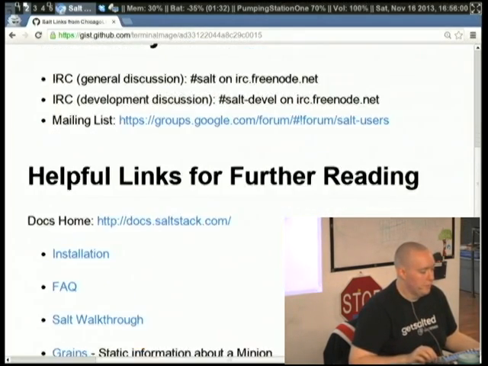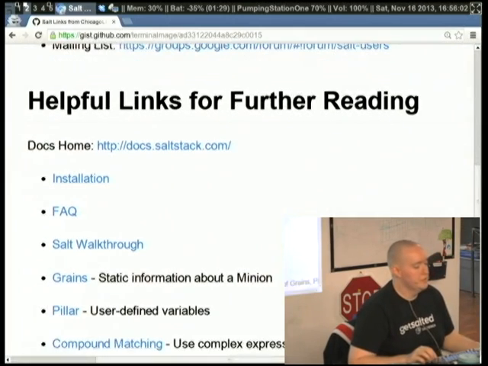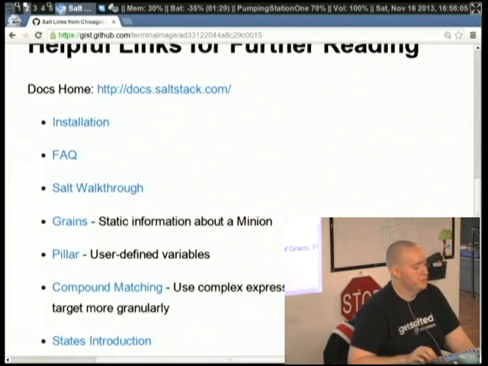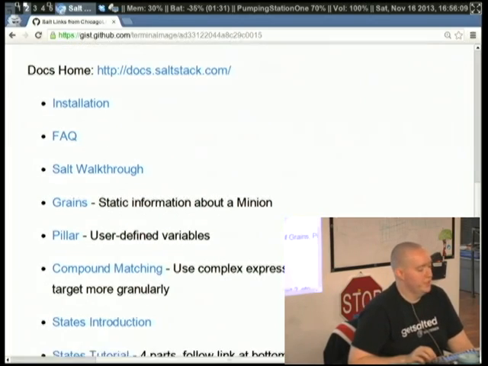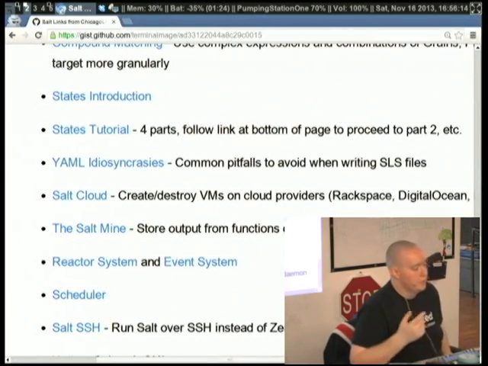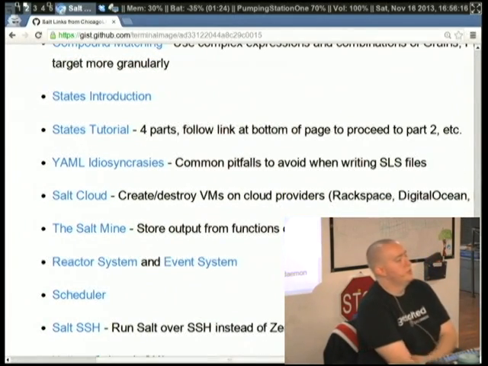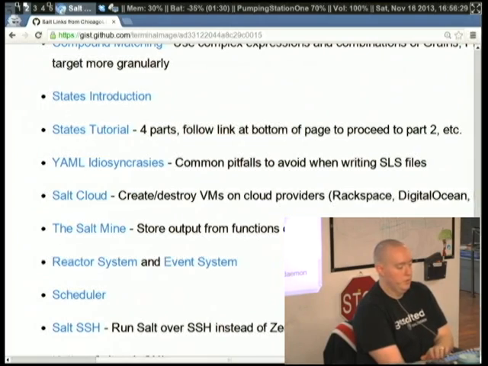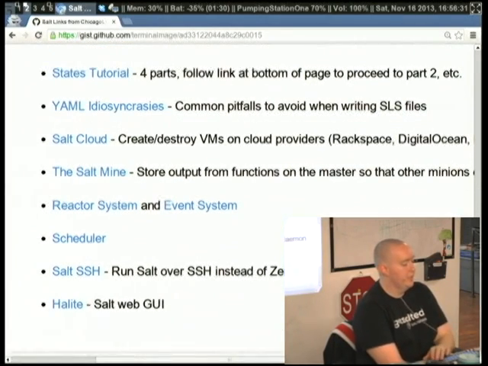And the main docs page I included, and then all these links below are just links on the docs that delve deeper into some of the topics that we already discussed. There's a page on using Salt Cloud, which we didn't go over today, to spin up VMs and destroy them when you're done. That can all be managed from the master using the command line. And stuff on the reactor and SSH and Halite as well.